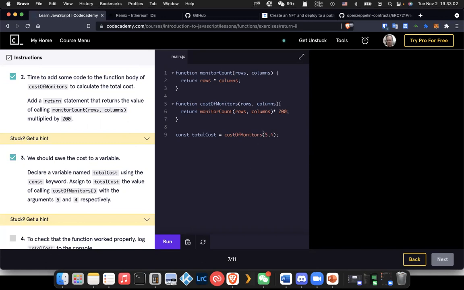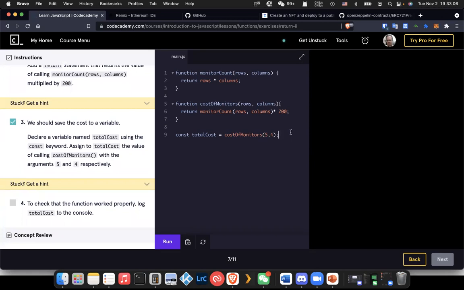Great. So at this point, we now have this stored in total cost, and to print it out, we could use a console.log and print out, say, total cost is what? $4,000. So 5 times 4 is 20, 20 times 200 is 4,000. So functions can be used inside of functions.